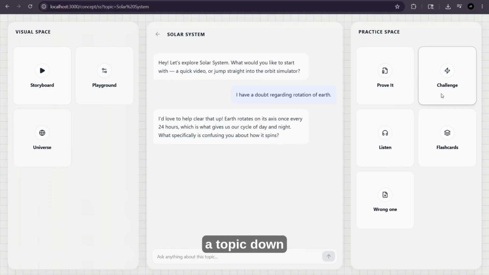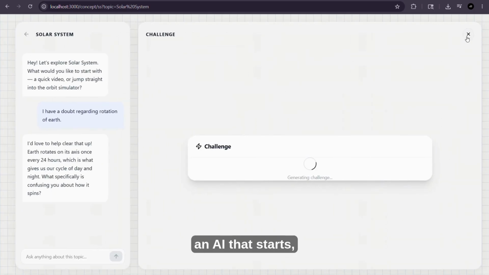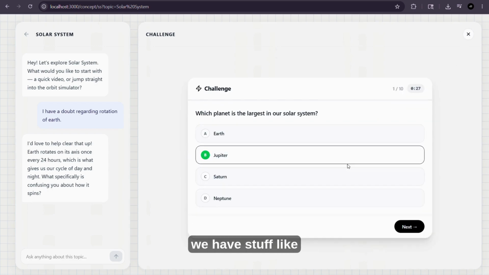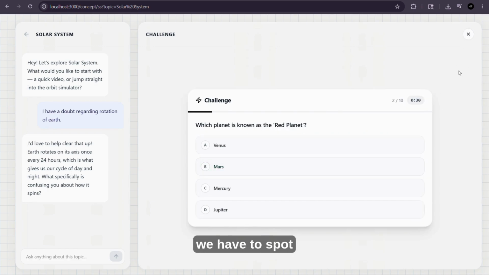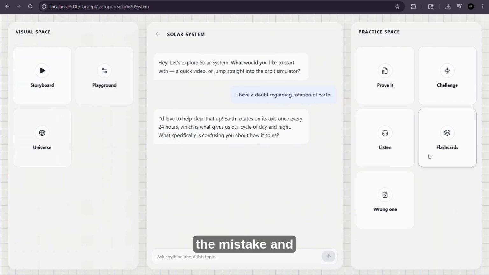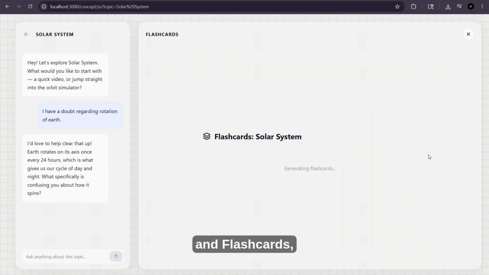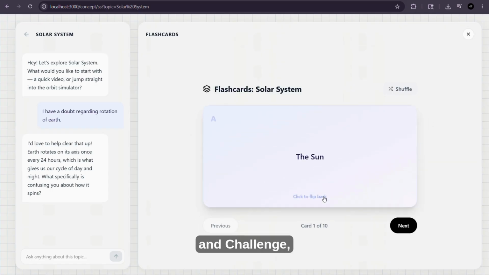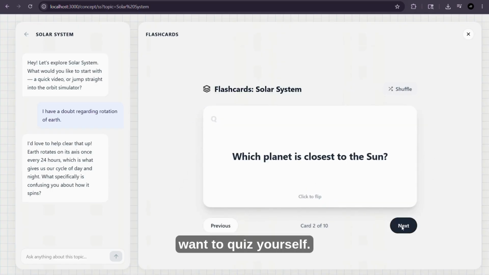If you can explain a topic down to ground zero to an AI that starts with no prior knowledge, you truly own the concept. Alongside it, we have stuff like Wrong One, where you spot the mistake and debug flawed explanations, and flashcards for when you want to do rapid recall, and challenge for when you want to quiz yourself.